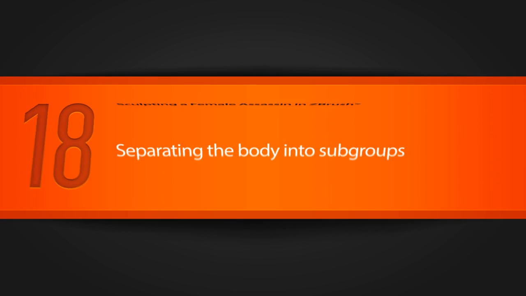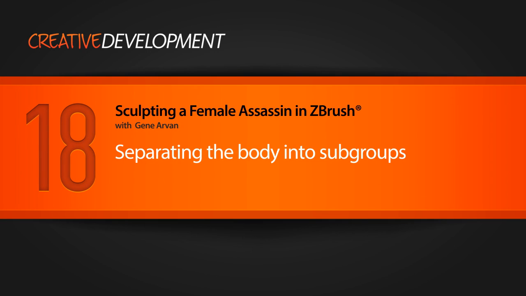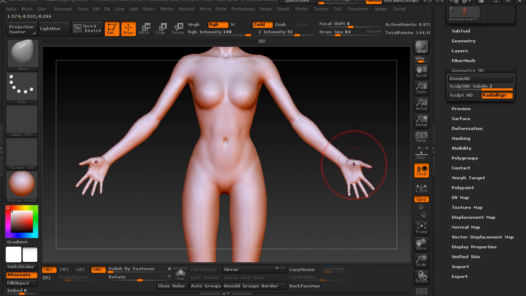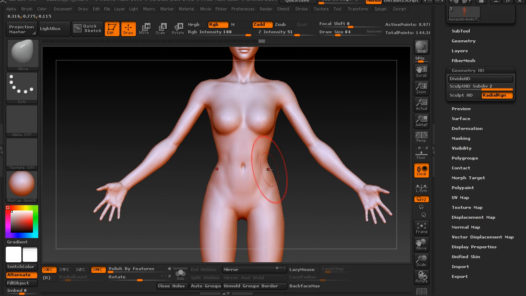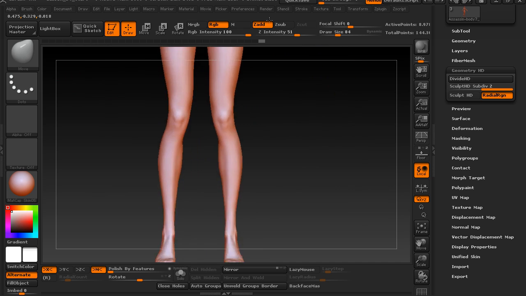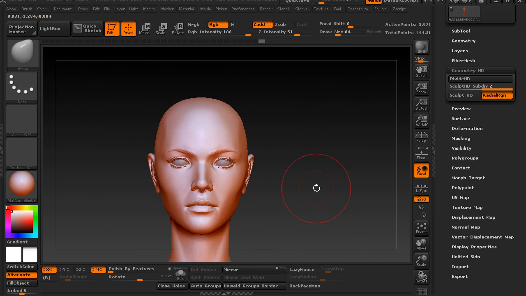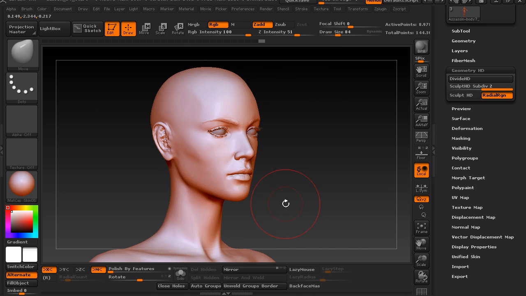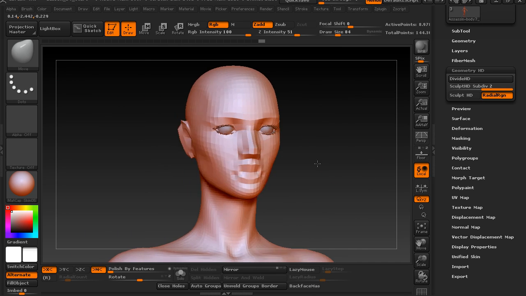In this lesson I'll show you how to separate our model into several pieces. We have some HD geometry that we're using for the face, and we don't really need all that data for the body. So I'll show you how to split up the head and the body and maintain that high level of detail even in the viewport, so you can actually see that stuff.